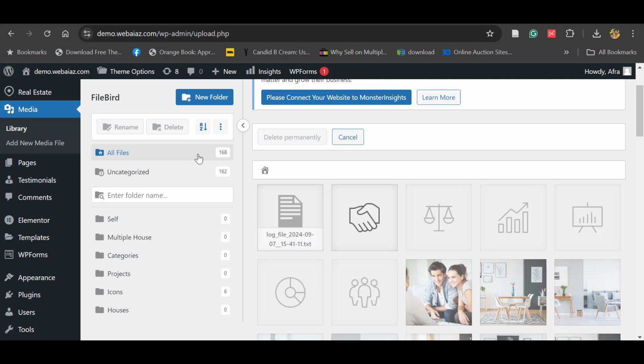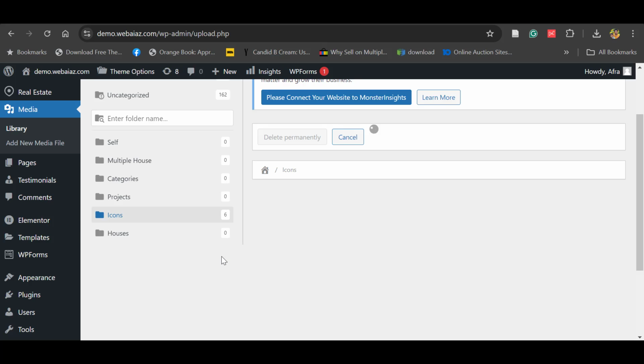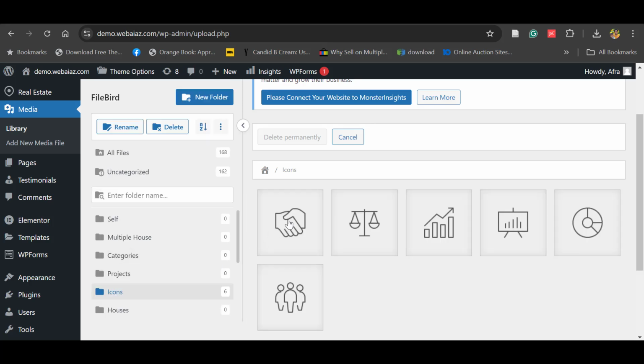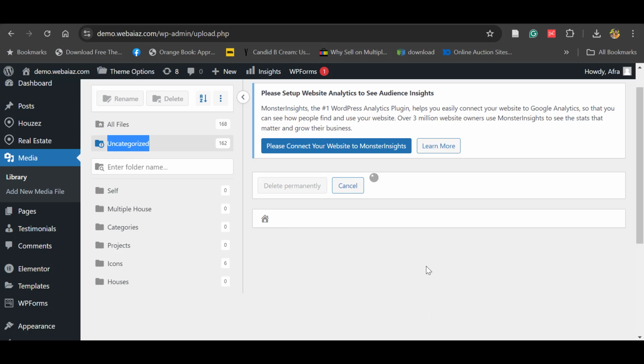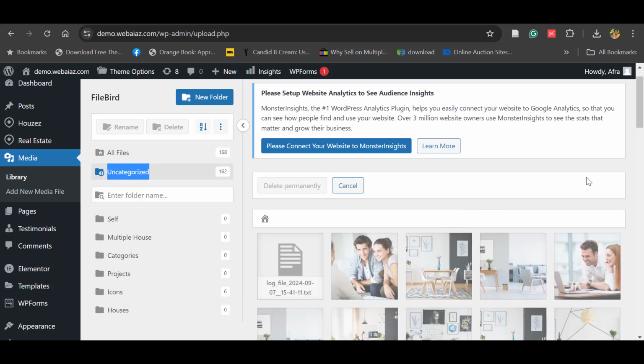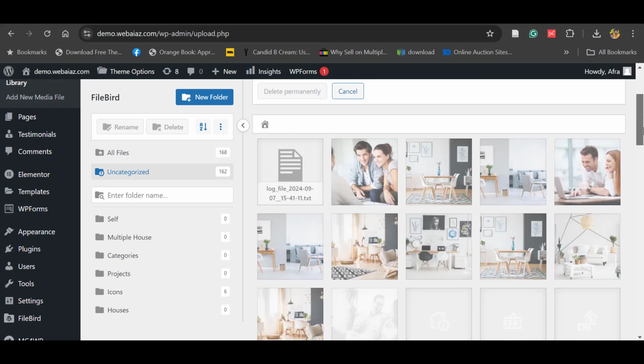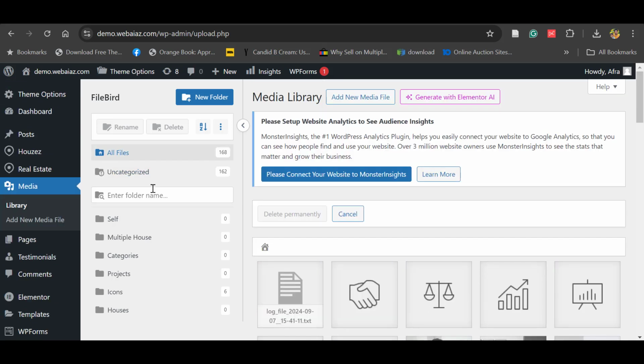So actually these folders are virtual folders. The file permalink, or the link to the WordPress website, is not changed. Okay, once you click the icons, you can see the files in the icons folder displayed separately. If you want, you can delete here. Now you can see the number of files and the number of uncategorized files. Once you open the uncategorized files folder, you can select some missing files and also add them to the same folder. Okay, let's come back to all files.